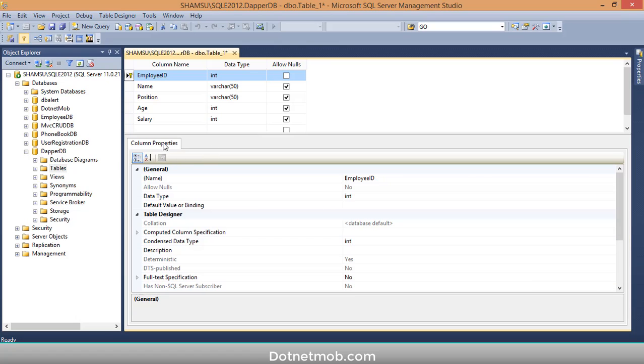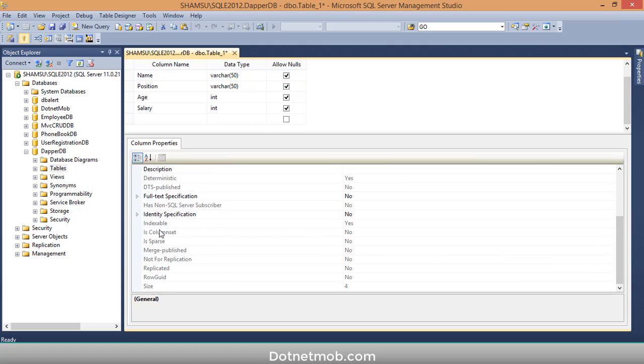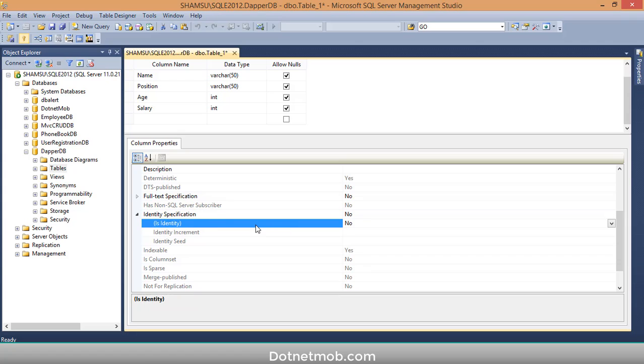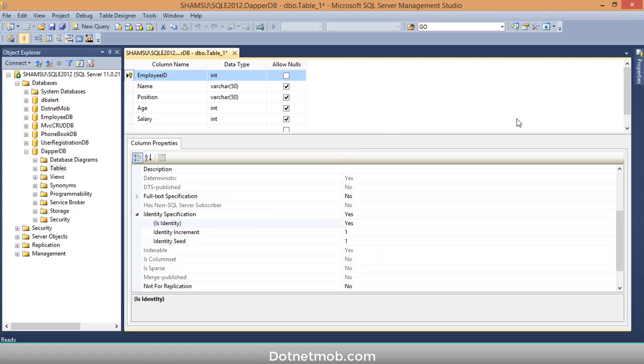For that, go to column properties, then expand this identity specification here, then set isIdentity as yes. So we don't want to insert values into employee ID. SQL Server will take care of that. It will start from 1 and increment by 1 upon new record insertion.